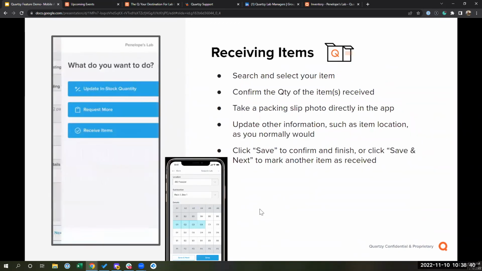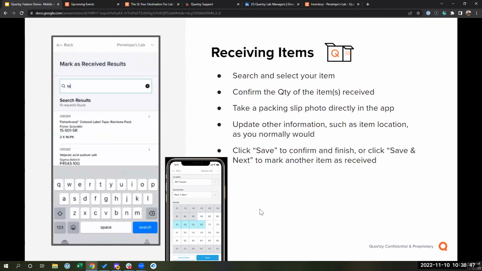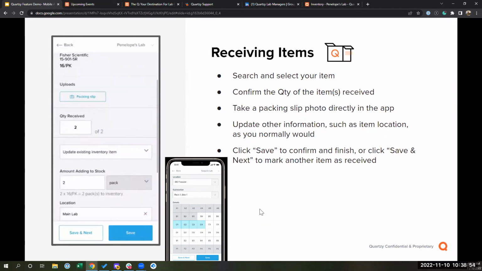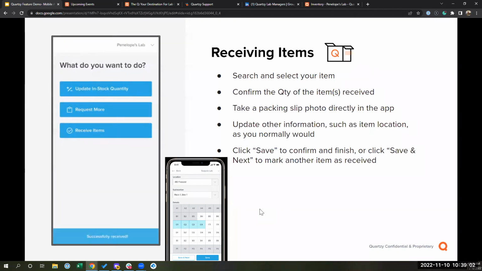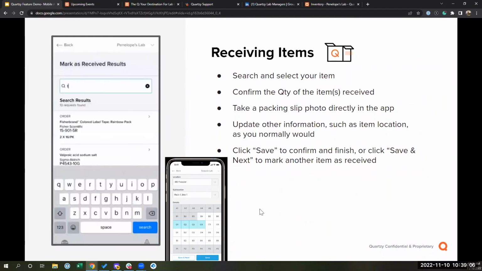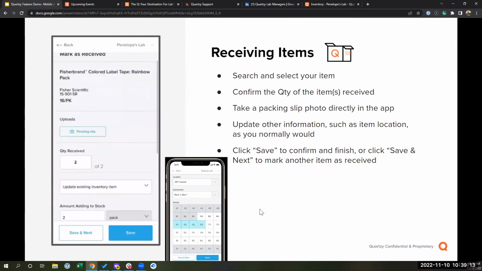To receive items, you would click the receive items action on your phone screen. And then currently you would search for the item that you're looking to receive, and we'll be searching your orders. You can select the item that you're receiving. You can take a picture of the packing slip to upload if you'd like. And you can update the other information that will come up, such as the item location, as you normally would.